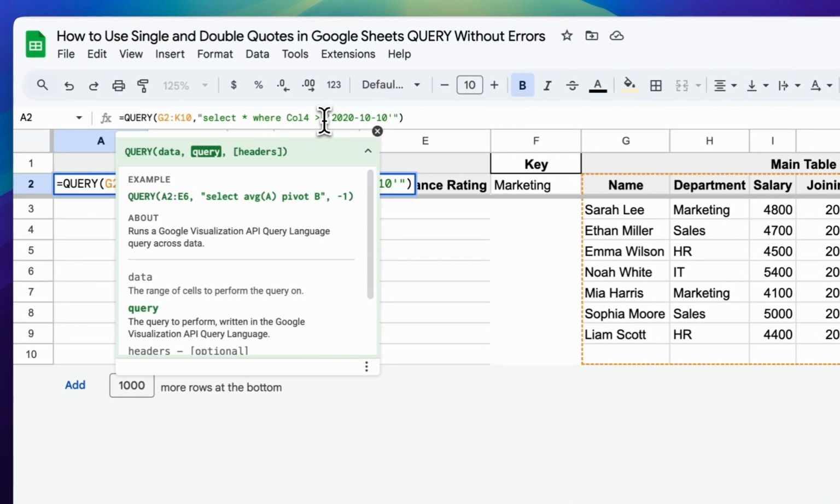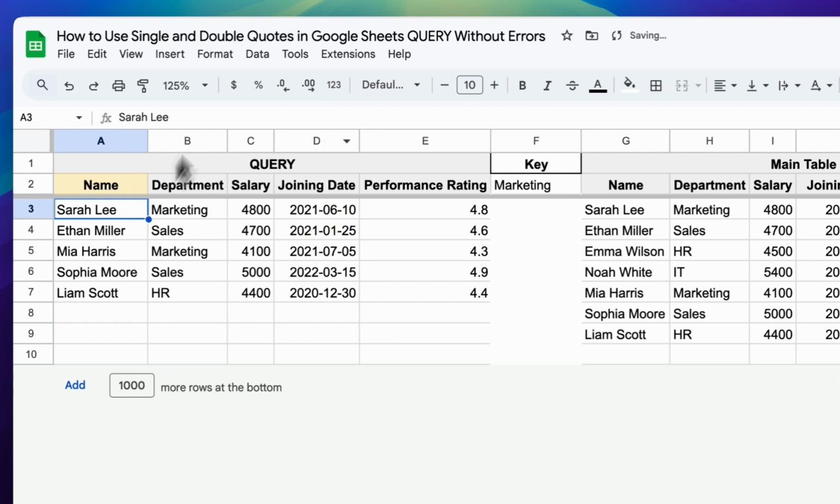In this case, when working with dates, it is essential to include the word date to indicate that the text value should be interpreted as a date. Now we see that the query works correctly using 2 single quotes and the date indicator. These are the most common errors.